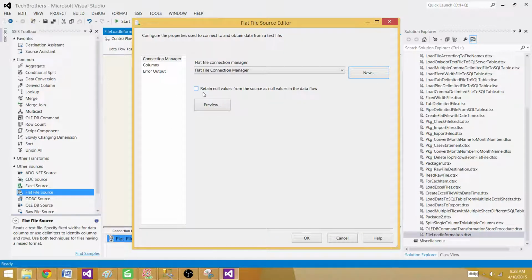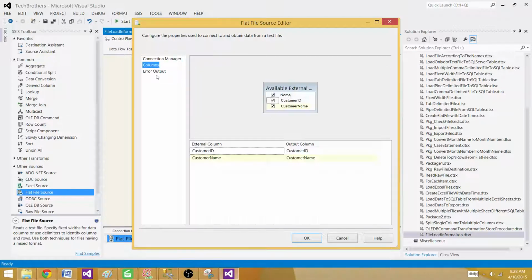Now, retain null values from source as null values in the data flow. If you are having some blank values in the source and you want to read them as null, you can hit this one. Let's hit that. So columns, and we are all good.